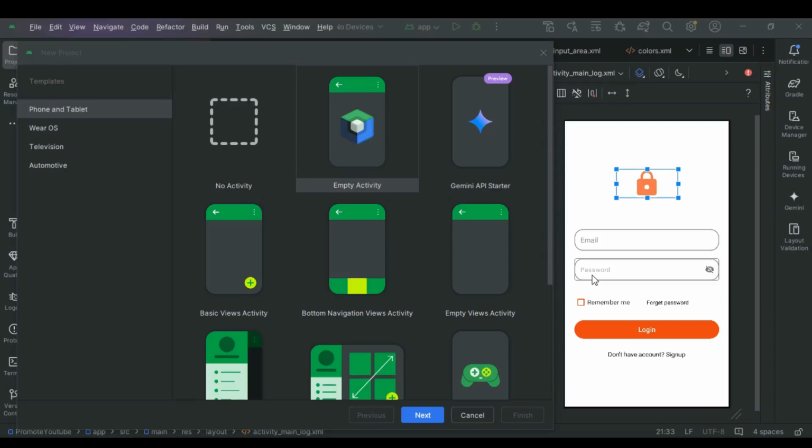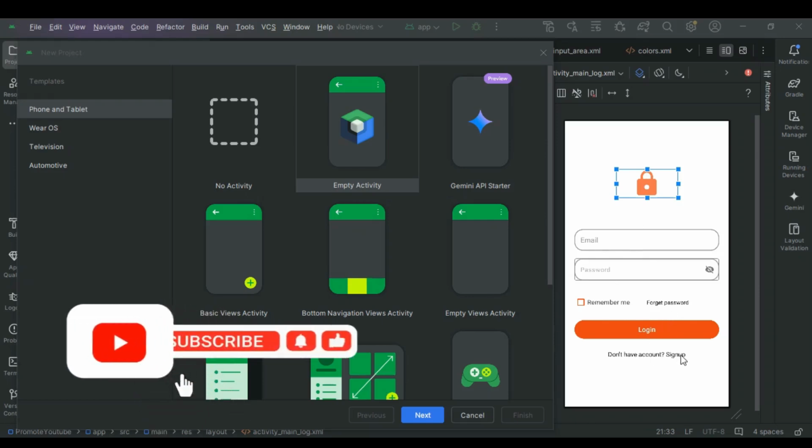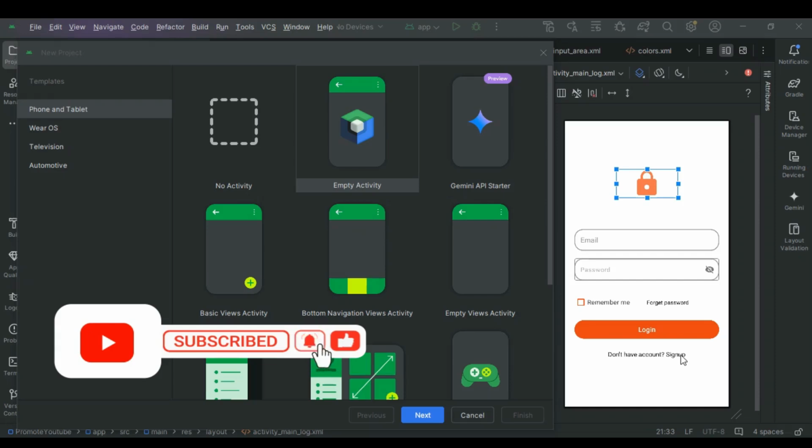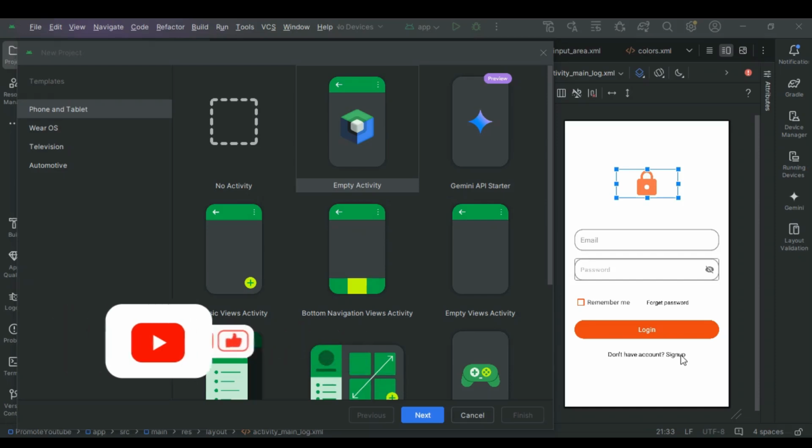In today's tutorial we're going to look at how to create this sign up layout that we have on screen here. Just like you can see, we have our logo or icon, then we have our input section, this section for remember me and forget password, then the login button, and the link to create or sign up for new users.